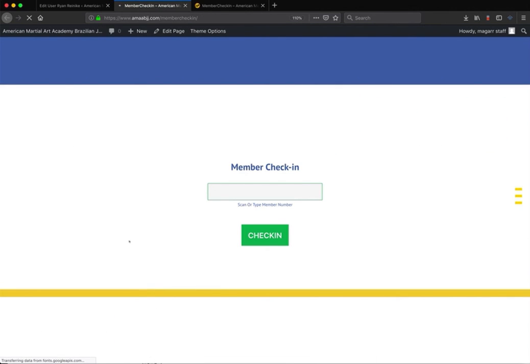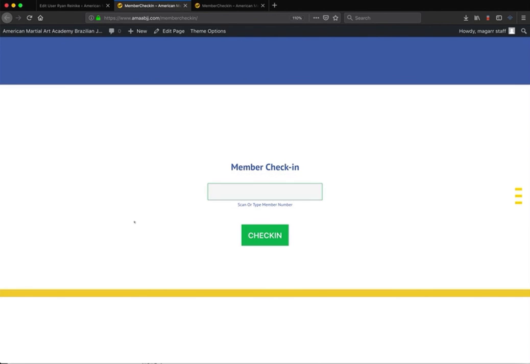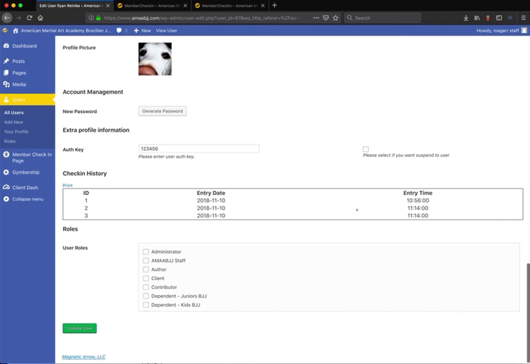And they want to check in again. Successful check-in. And you can see where they checked in. For some reason, it logged that one twice. And in a nutshell, that is how you do some simple member management.